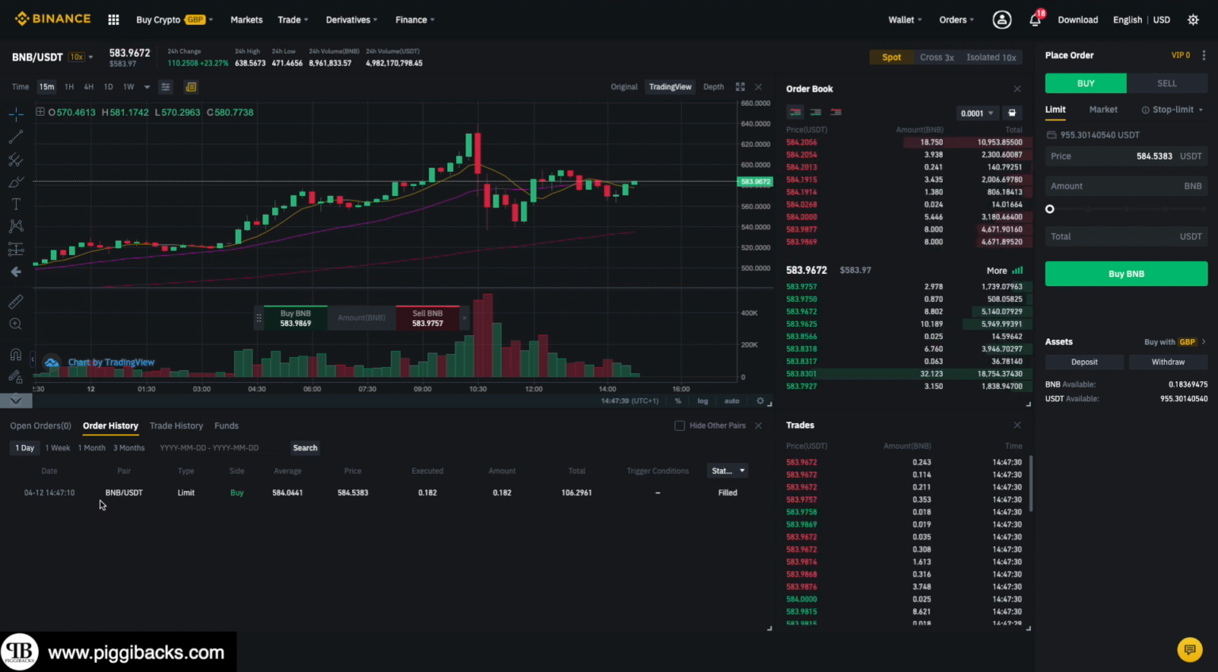And this is where you'll be able to actually see your trades. You can see that we made a trade, a limit order. We bought it and the price that we actually paid was 584.5383. And we executed, this is the amount of tokens that we got. So this is the amount of BNB that we received. And the total amount spent was this. And that is literally how you use the limit order.